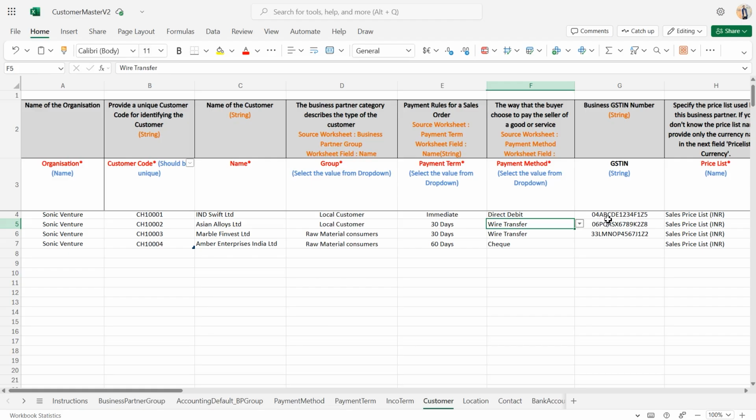Next is GSTIN. This field stores the goods and services tax identification number of the customer. It is used for statutory compliance in tax reporting. Must follow the valid GSTIN format. If GST is applicable to the customer, ensure this is filled correctly.